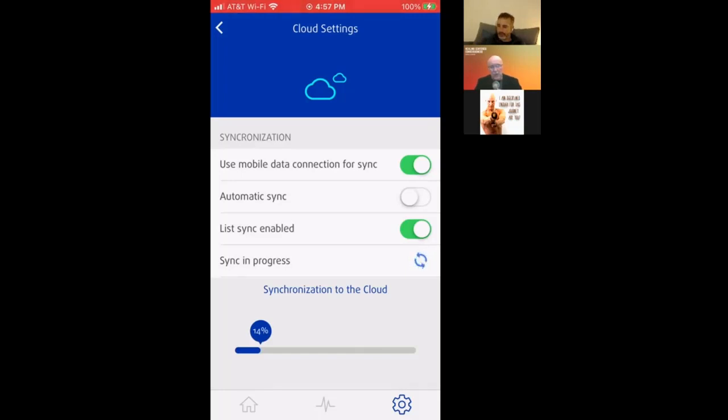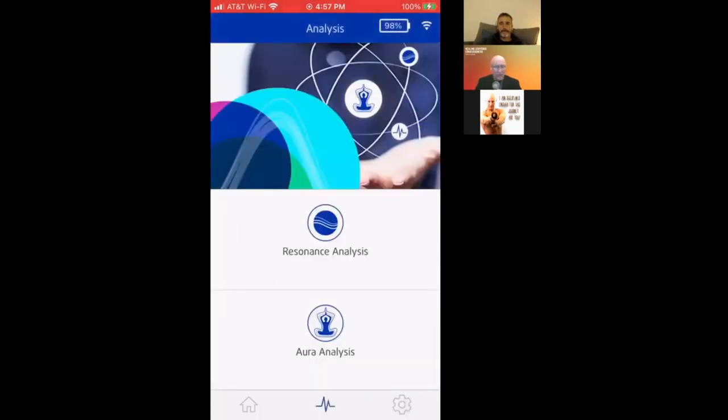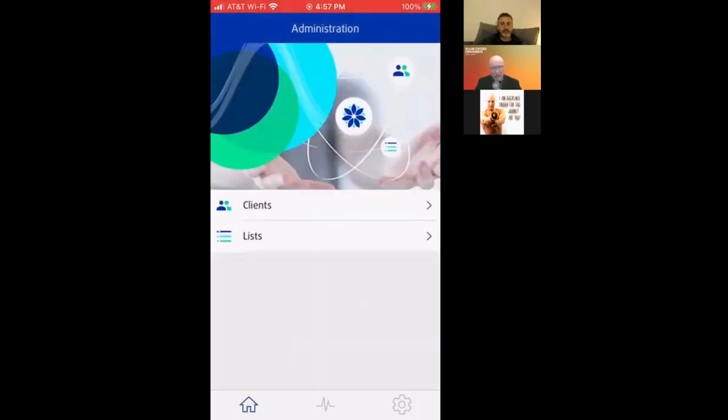Now, that's good advice. While this is doing this little synchronization in the background, I can actually go and do other stuff. At the bottom of the screen, you saw the heartbeat. This is where I would actually do scans. Over on the far left is the house. This is where I would actually set up a client, and that's what we're going to do. We're going to set up a client.